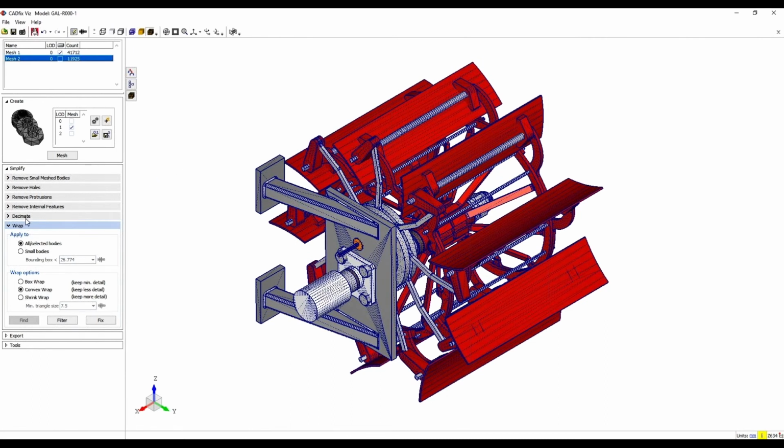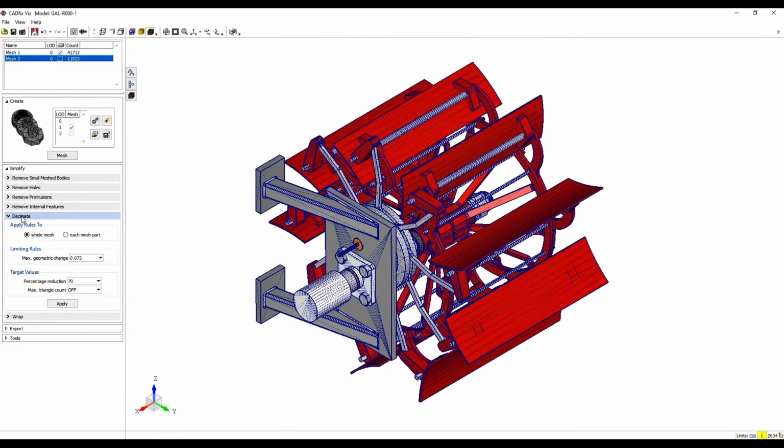And the last tool we'll look at is the decimation tool. So again, here, no actual defeaturing. We're not removing anything from the model, but we're just replacing the triangles with fewer triangles to try and drive down that triangle count even further. So again, we can apply these rules to the whole mesh or across each part. We can set our maximum geometric change, and we have our target values.